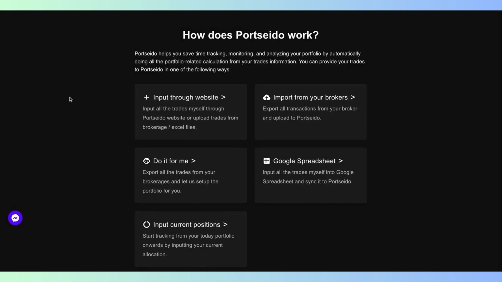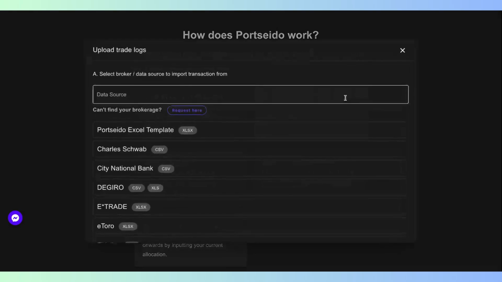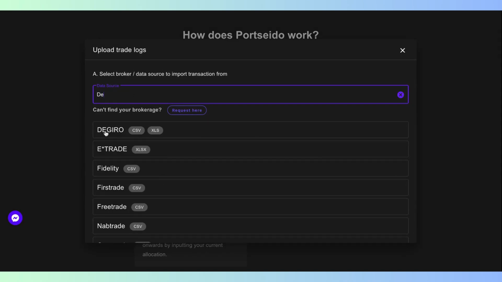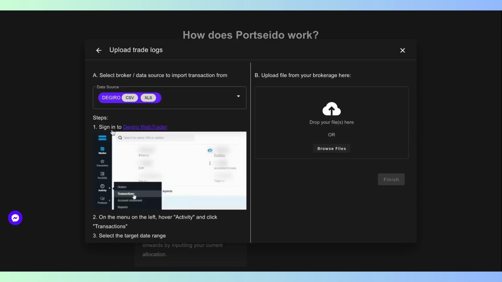The second method is import from your brokers. This is the most popular method our users tend to use. You can search and select your brokerage here and follow the instructions on how to export the files. And once you get the files from your broker, you can simply upload them here. You can upload multiple files. And once you're done with uploading, you can click finish here.